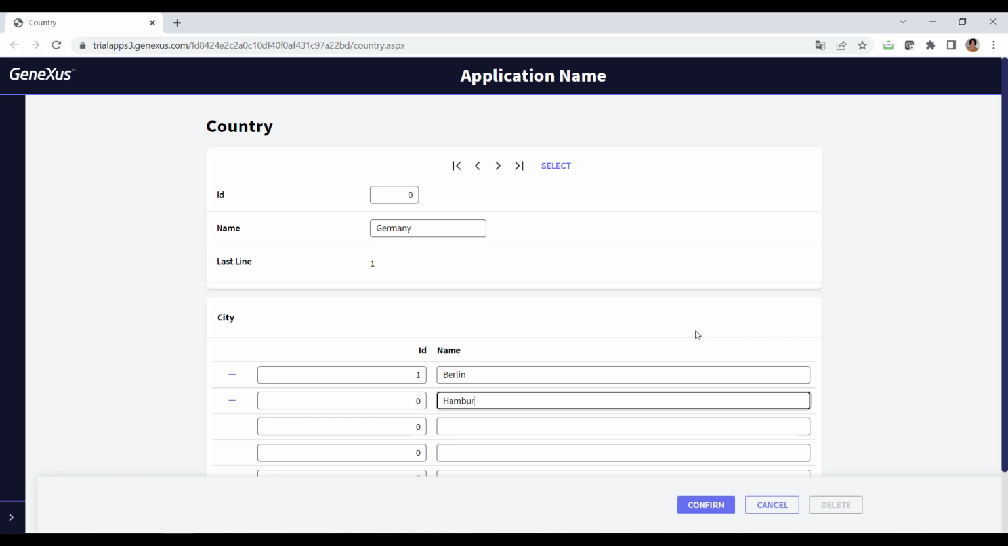Let's try to enter another city. So we enter Hamburg. Again, when we leave the city ID field with the tab key without writing anything, the ID was automatically assigned a value, in this case, 2. And the country last line attribute took this last value once again. If we enter a third city, based on the serial rule we created, Genexus will take the value of the country last line attribute. It'll add 1, since it's the increment value we defined, and the resulting value will be assigned to city ID and country last line, and so on.